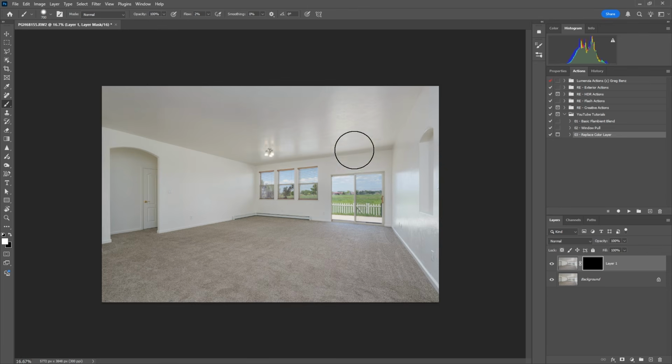Easy peasy. Don't even really need to do this. It looks okay, but I'm doing it for the tutorial here. So, you know, before, after, very subtle fix. Control-Alt-Q. So let's go ahead and make another one.